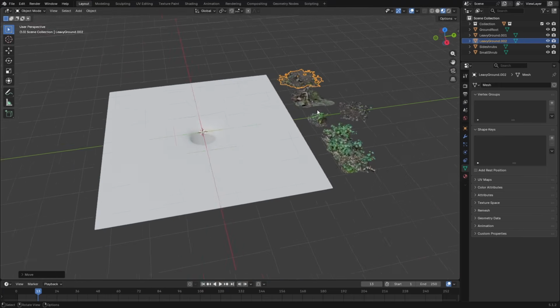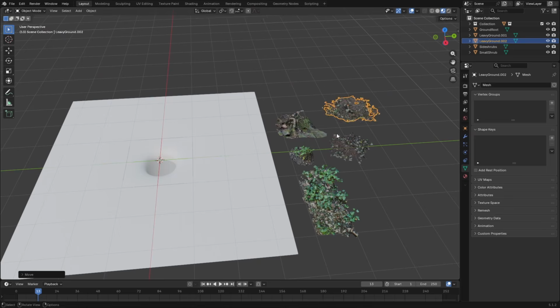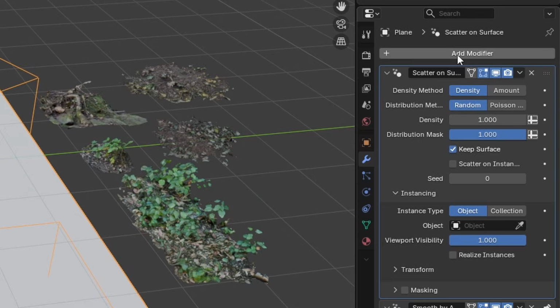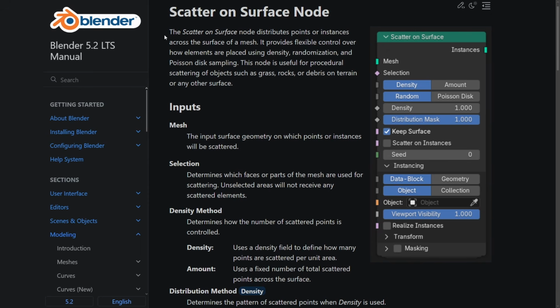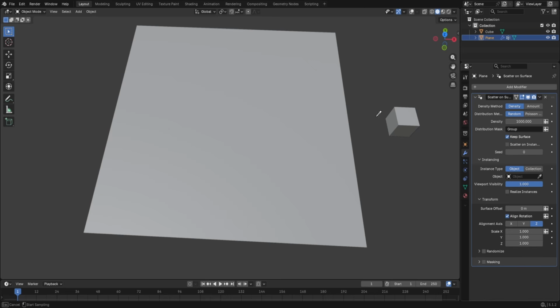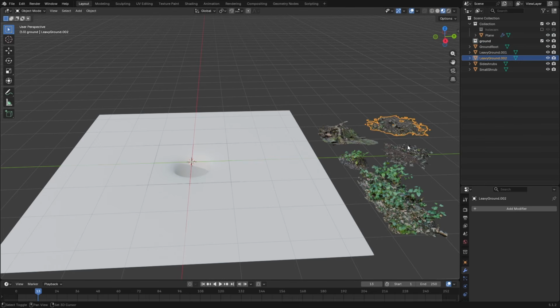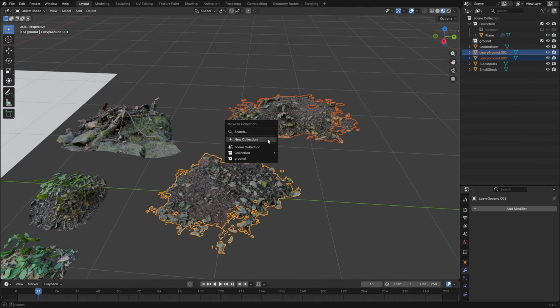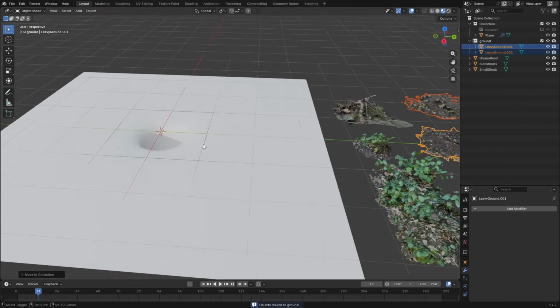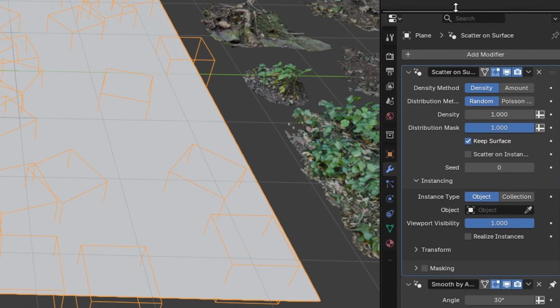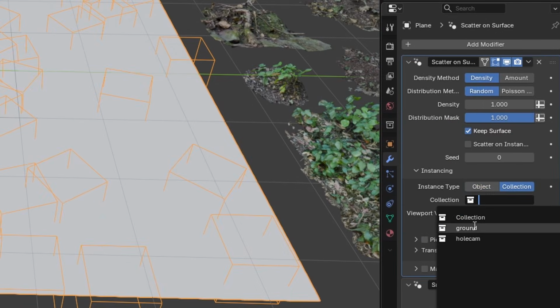Anyway, you'll need some ground photoscans for this. These ones are pretty good, not biased. Give it a scatter on surface modifier. It's a built-in geometry node system that comes with Blender, and it scatters things on a surface. You need a base of ground, so select your ground assets, put them into a collection, name it ground, or anything else, I don't care. In the scatter modifier, select collection and select the ground collection.